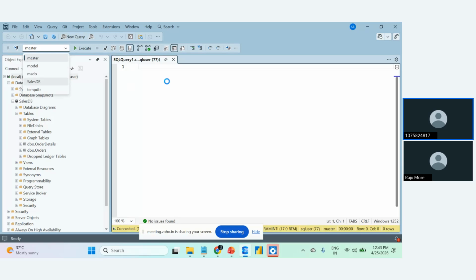Otherwise, another option is to perform a command, and that is the USE command. Type USE. SQL is not case sensitive, which means you can type the syntax in upper case or in lower case. So USE, and what will be the database name? Sales DB. You have to provide the correct name. USE sales DB. And at the end, you have to use this command, GO.